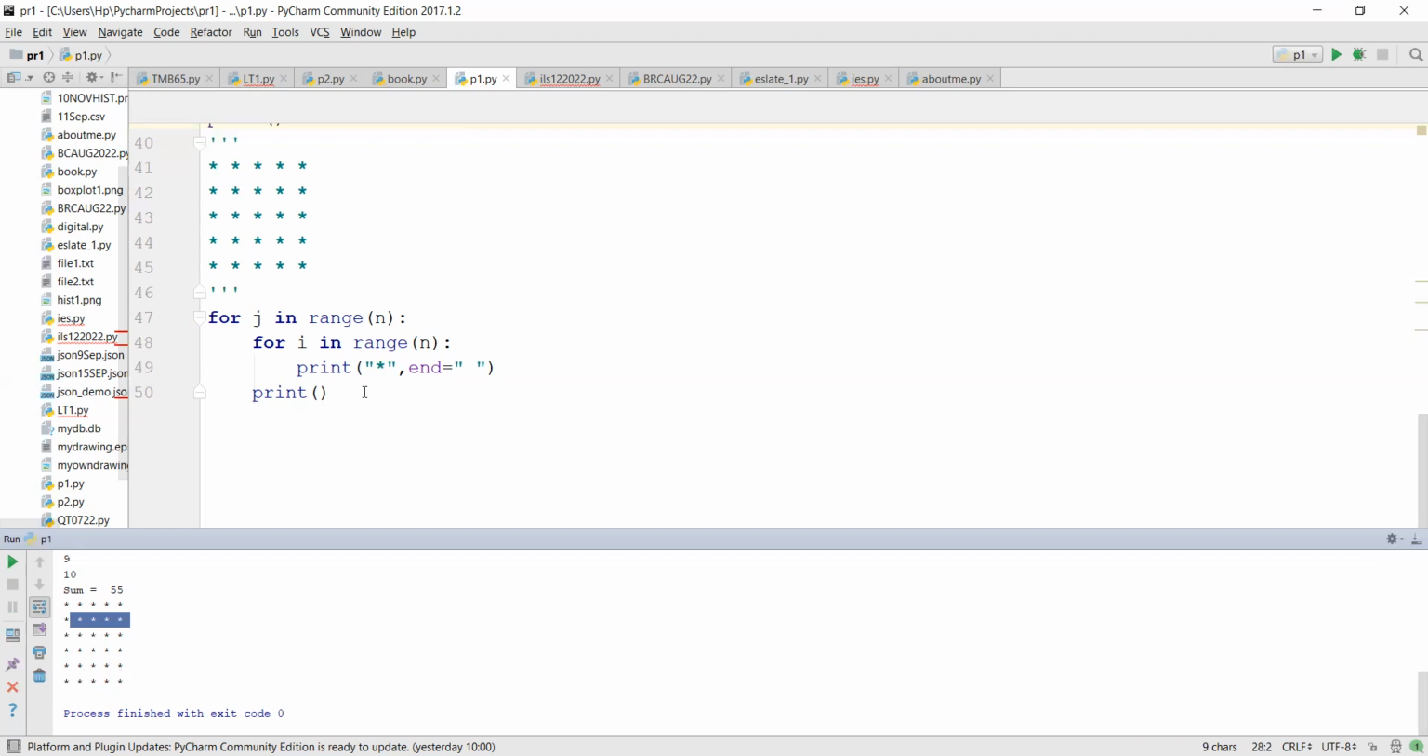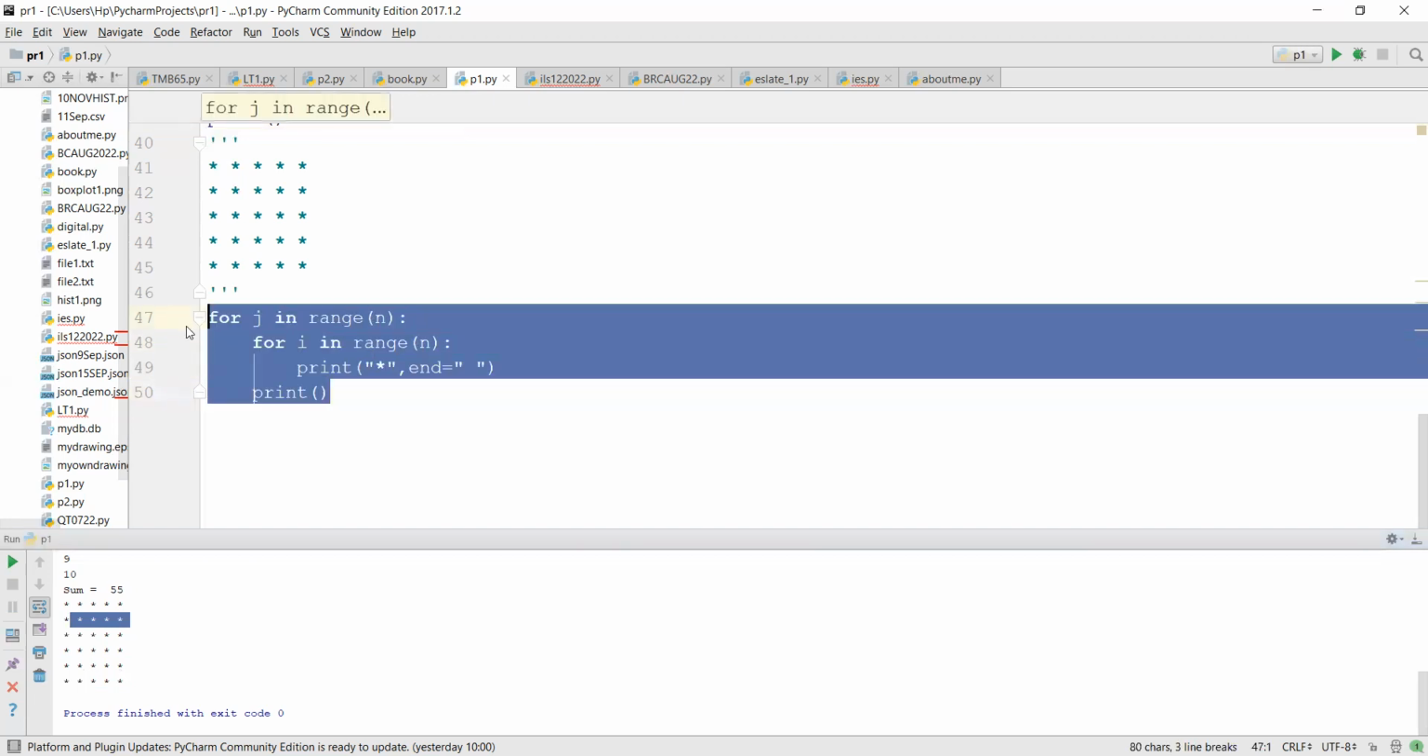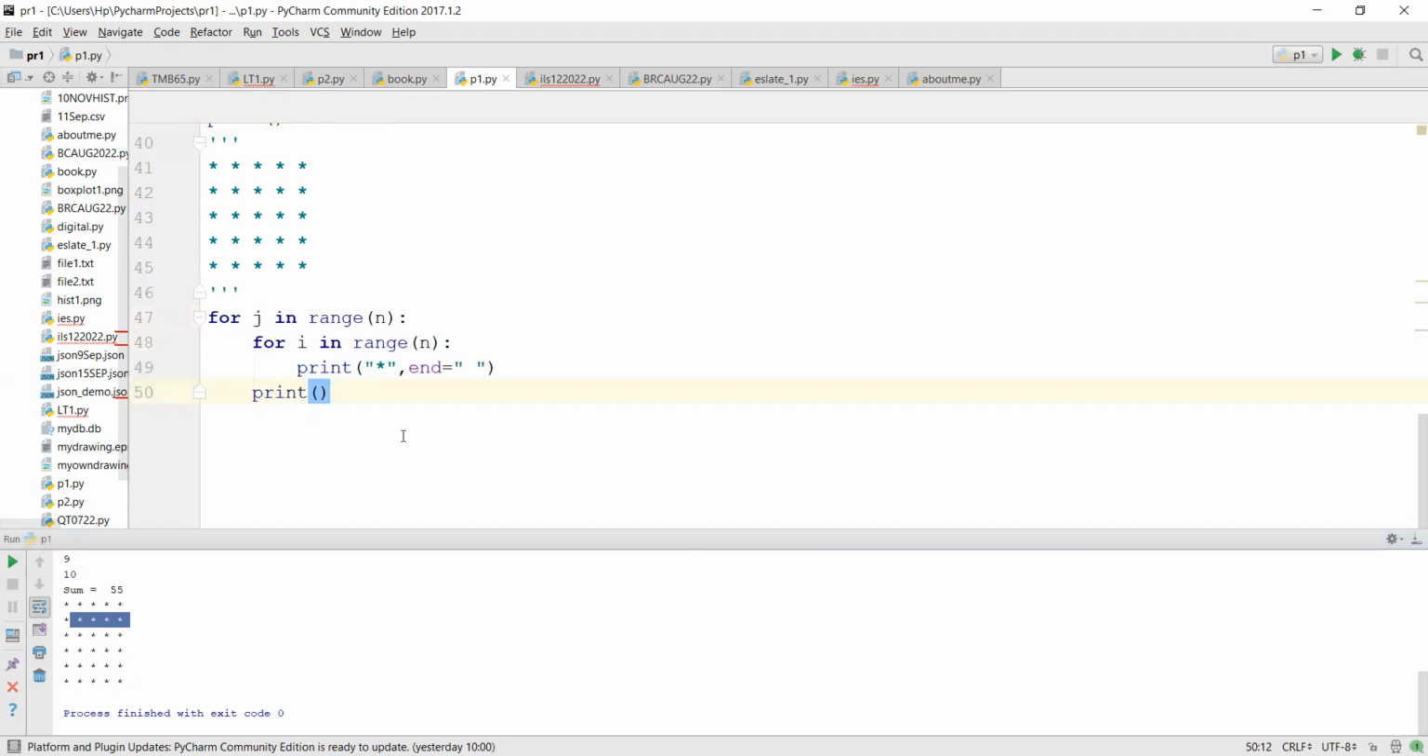Is it clear? After printing with I 5 times, it will go for print, which will break the line, and then J becomes 1. So before J becomes 1, print will break the line. Then it goes up, prints this, breaks the line, goes up, prints this, breaks the line, goes up. Once the I condition is false, it will come out and print a new line.